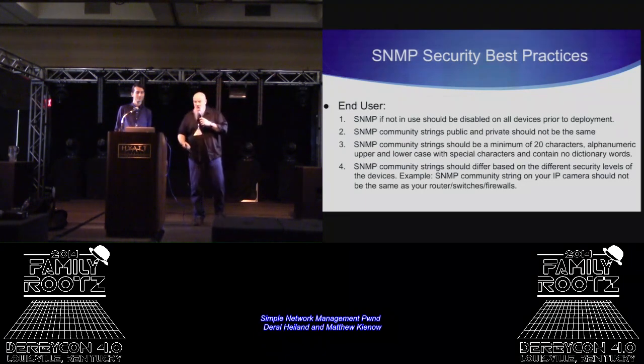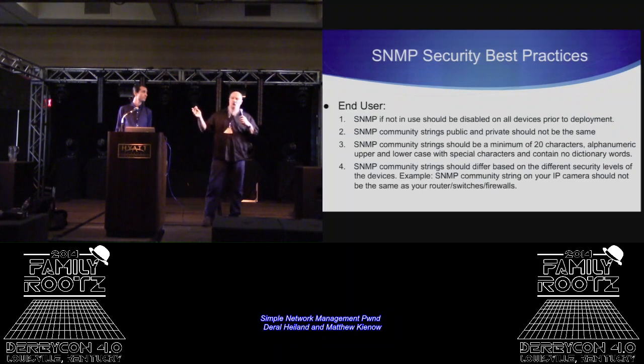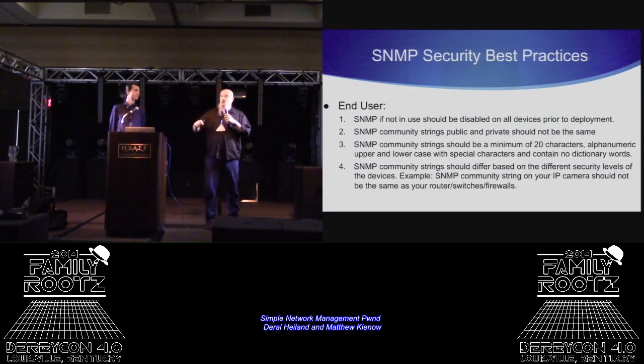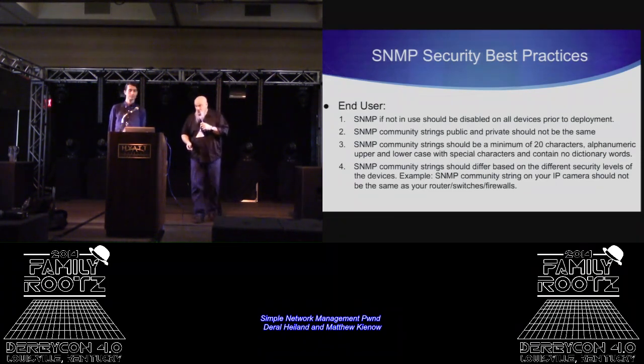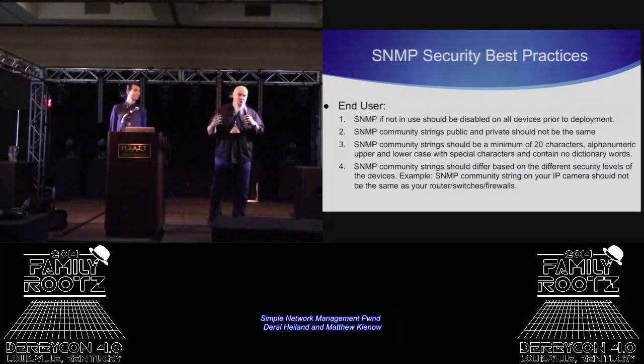So we need to set these and make them, I recommend, 20 plus characters. You can go longer than that. Put as many in there as it'll take. Because remember, this isn't something that you need to remember. This is something you put in your management tool for managing everything. So it doesn't need to be something that's easy to remember. It should be complex and not easy to remember. That way you can prevent easy brute force guessing of that. And the big one right down here, SNMP community strings should differ based on the security level of the device.